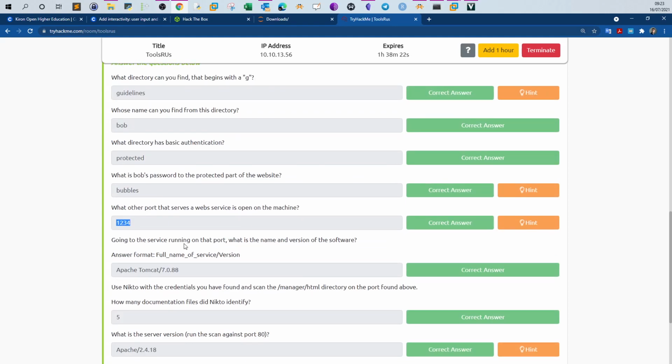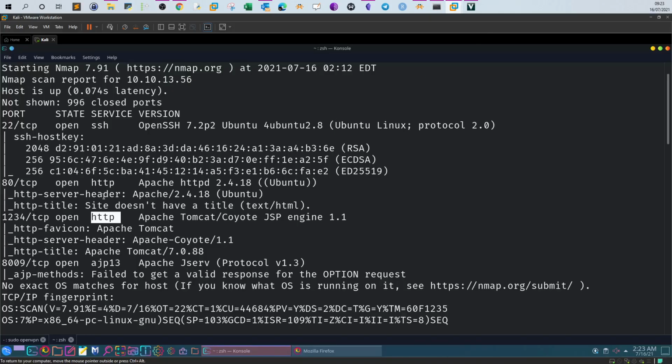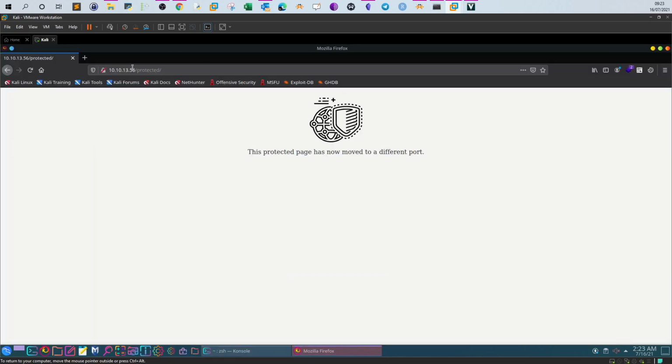Going to the service running on that port, what is the name and the version of the software? The answer format is the full name of the service slash version. So back to the results here, if we examine the HTTP title, we have Apache Tomcat slash 7.0.88. Let's try to access that.